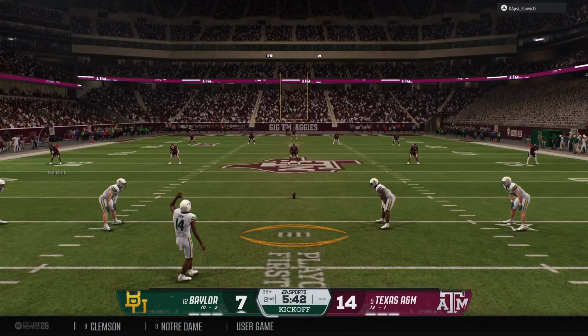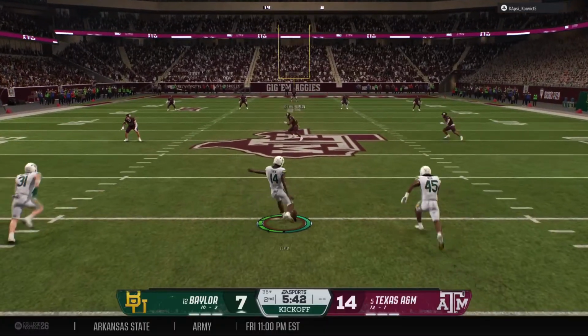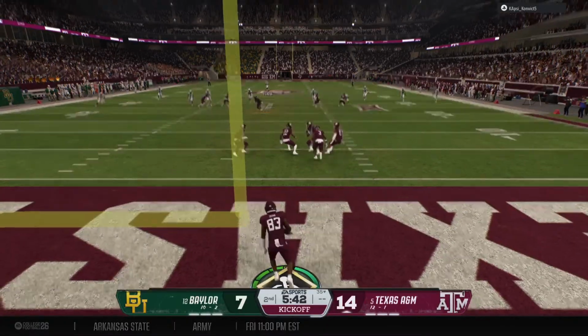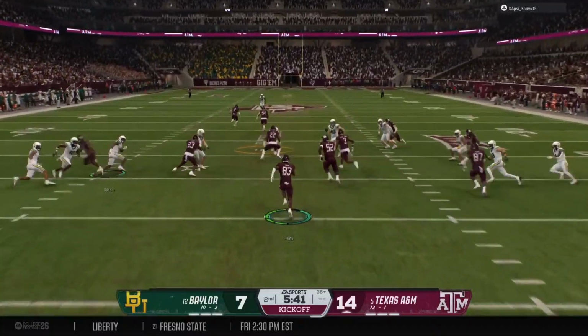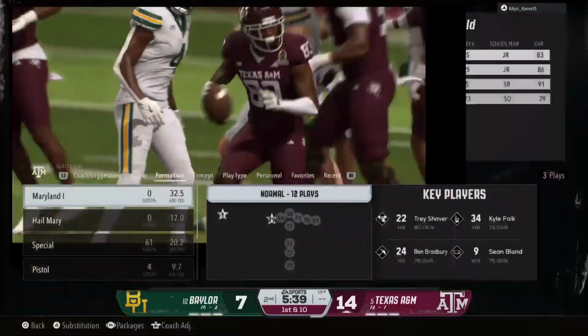Kickoff team out there, they are fired up after just scoring a touchdown. Fielded in the end zone. It's Brown. Will be tackled at the 18. That's good coverage there.